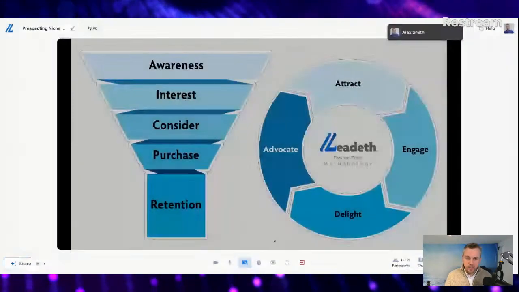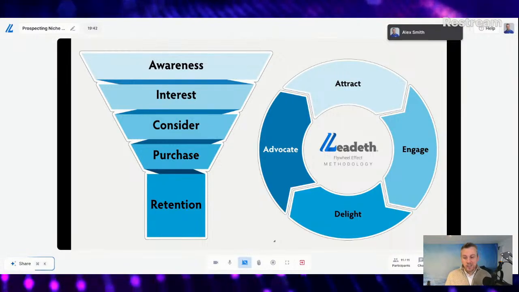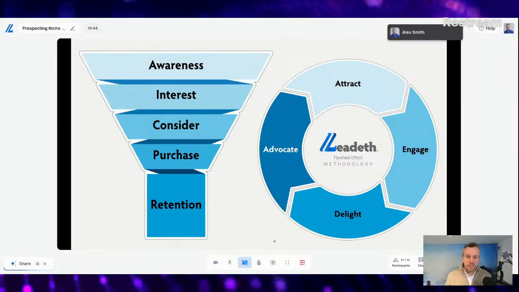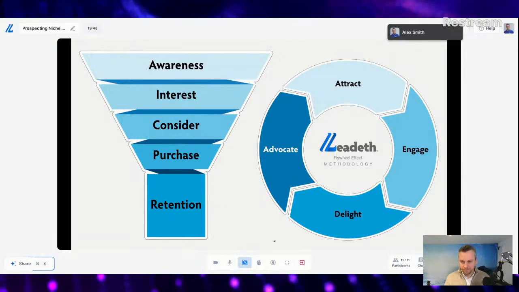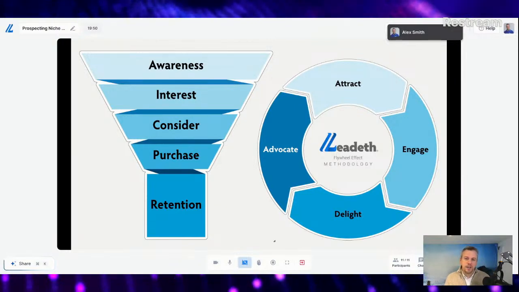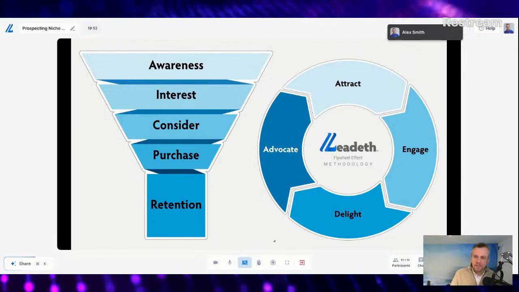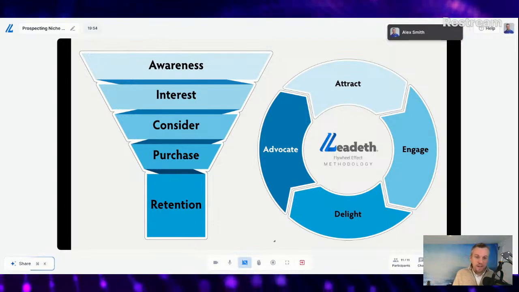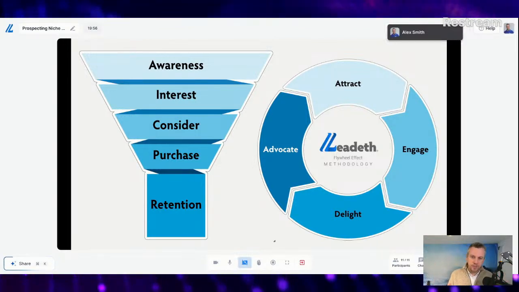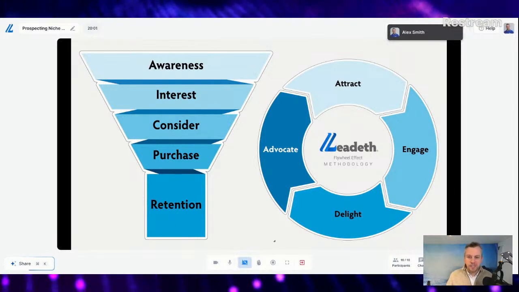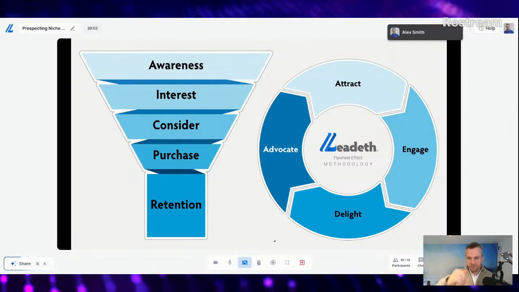This is a great place where I tend to start most of these masterclasses. It's the marketing funnel, and this describes that customer journey from the first touch point and beyond. And the beauty with this is Leadeth can be used at every element of that journey. It's called a funnel because obviously the number of customers decreases at each stage of the journey, like liquid flowing through a funnel.